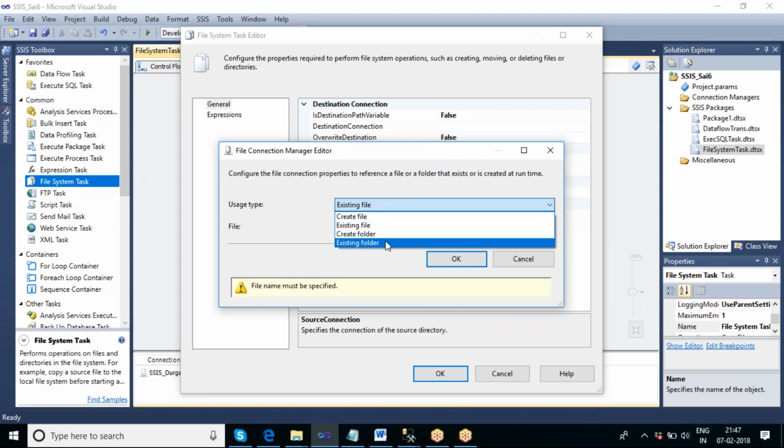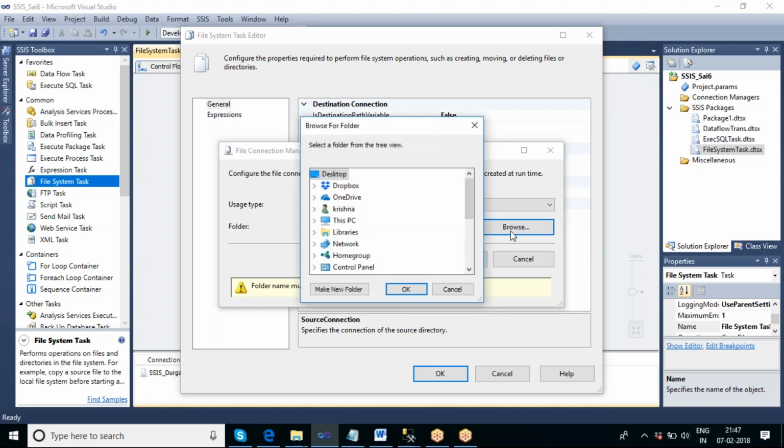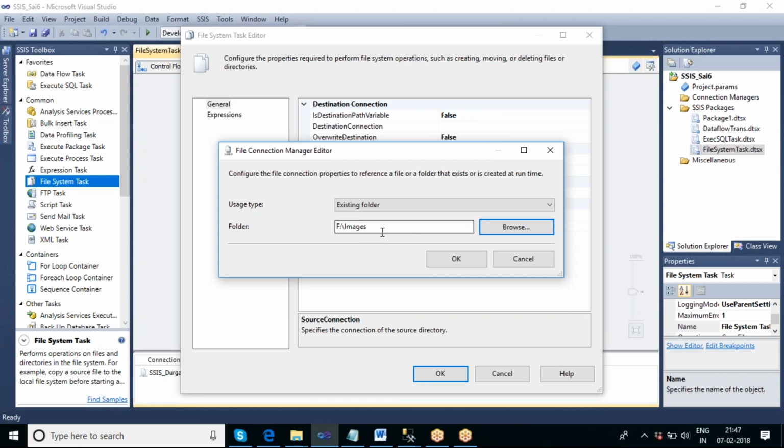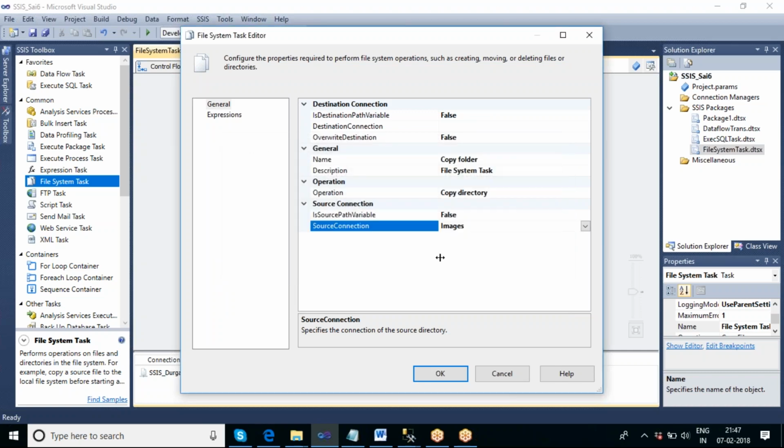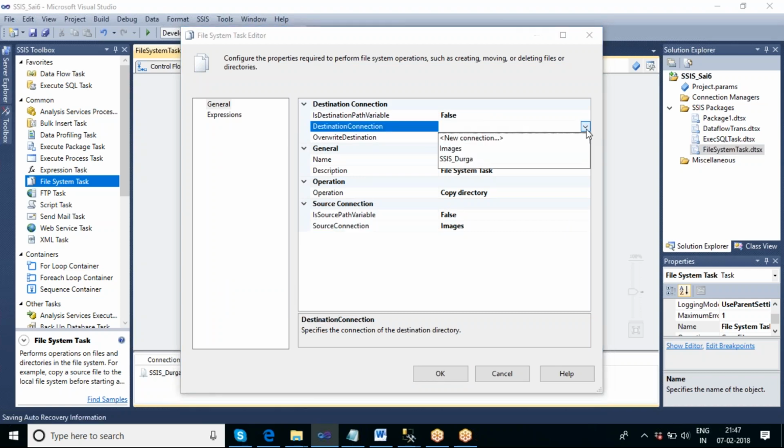Is that folder existing? Yes. In this PC, under the F drive, we have the images folder. Let us select that folder. This is my source folder. And where do you want to copy? We have to specify the destination folder name. I want to copy into the desktop folder SSIS. That's it.